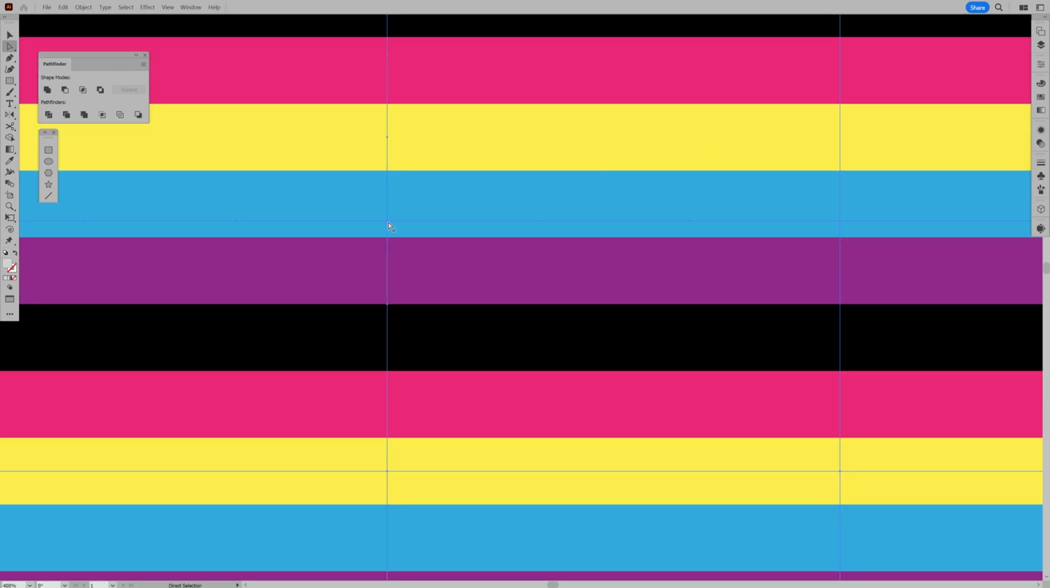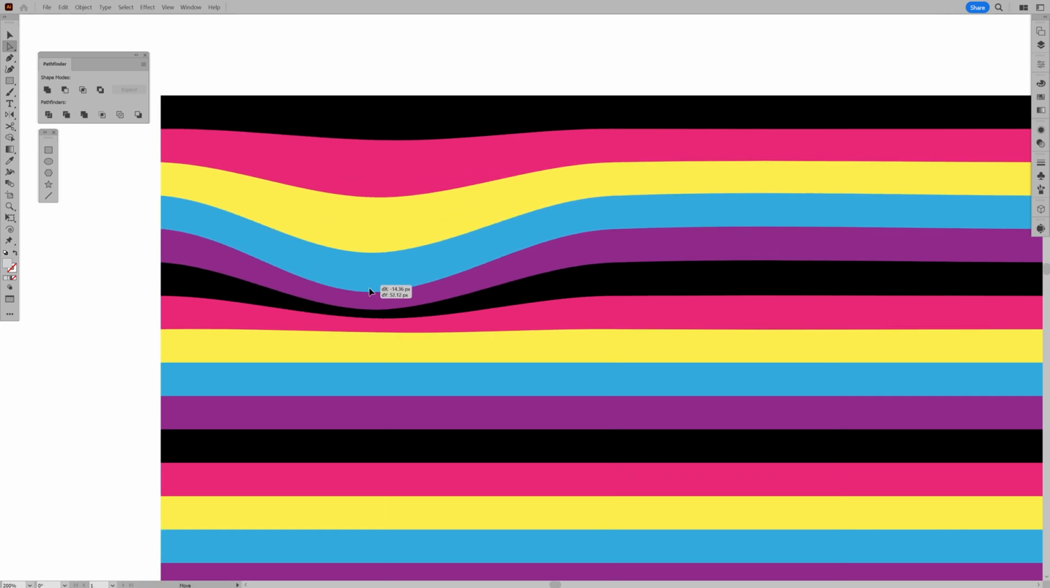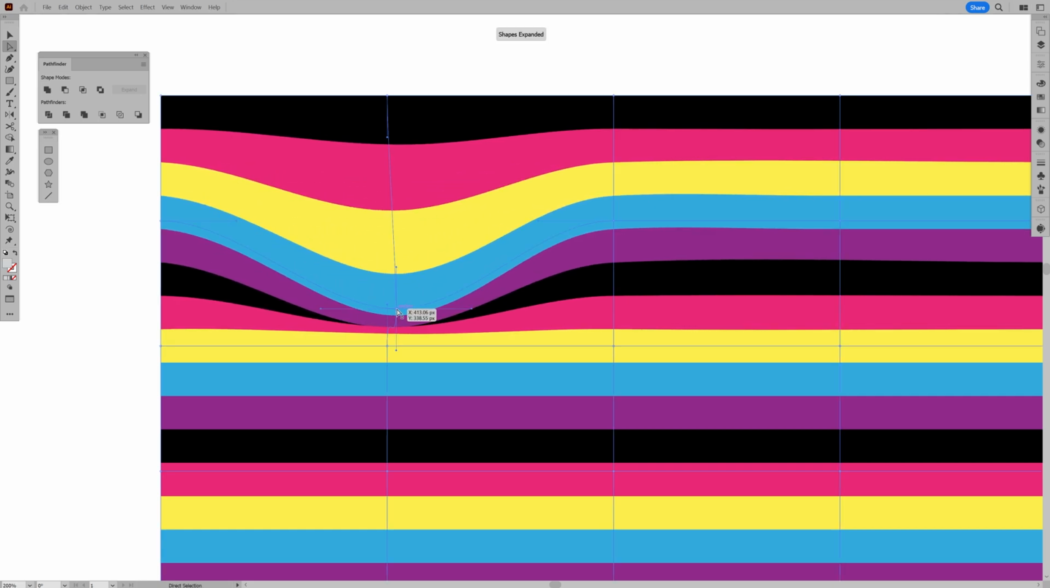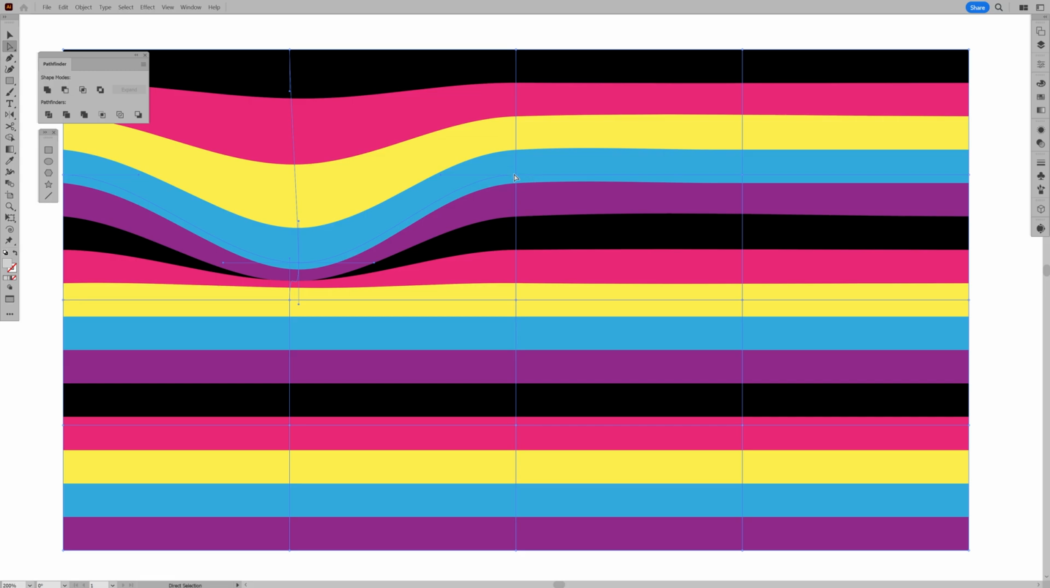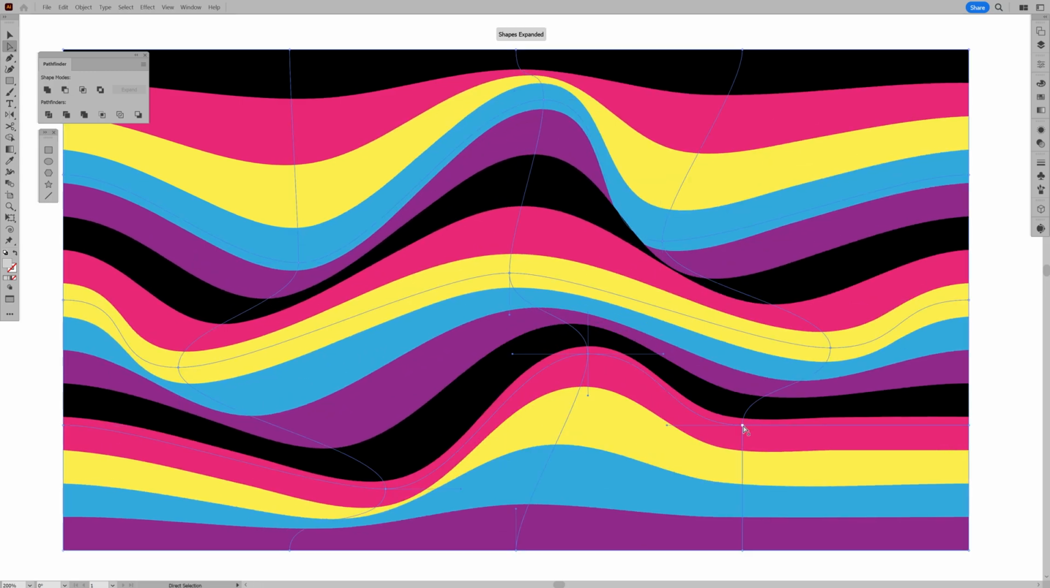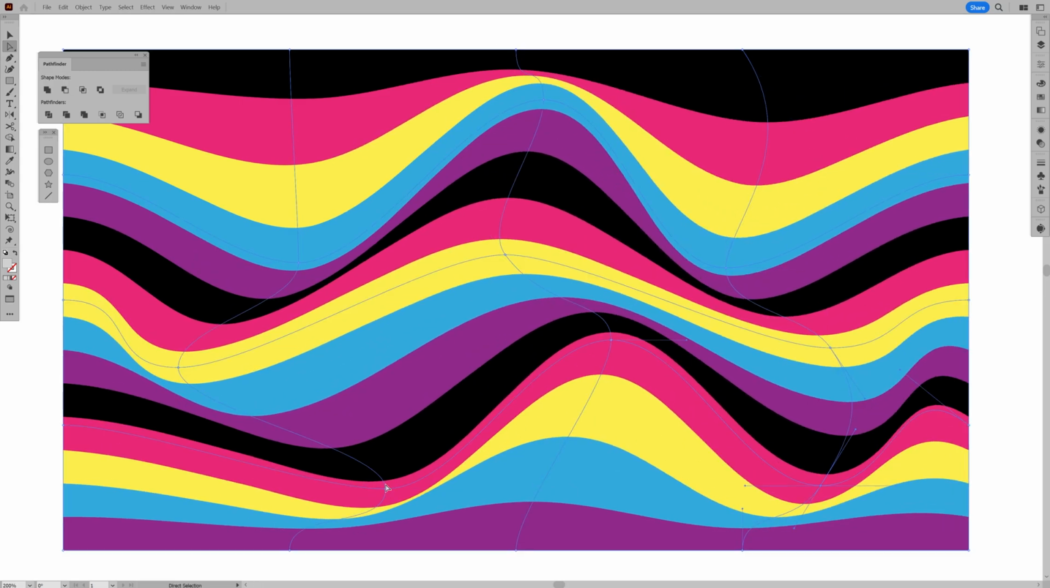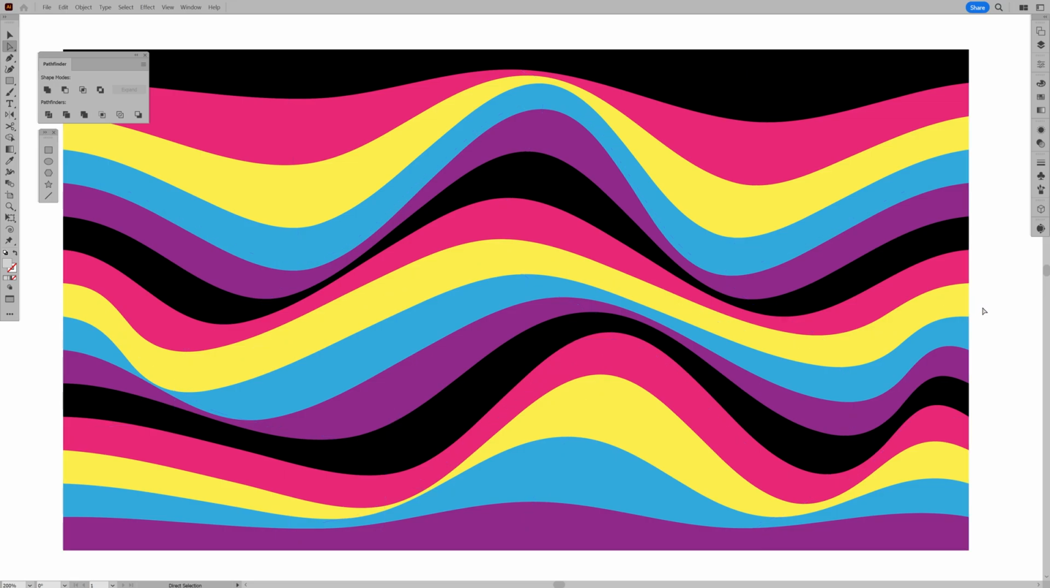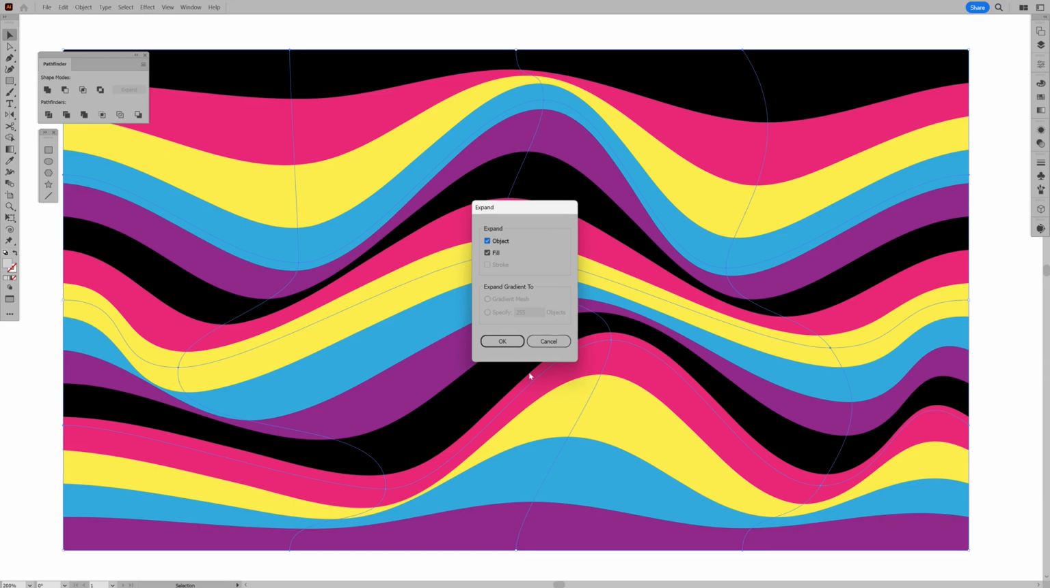At the crossing points, I'm gonna click on, and this way you can start distorting it. I'm gonna go and customize these one by one. Okay, I'm gonna leave it like this. Select it, go to Object, Expand, click OK.